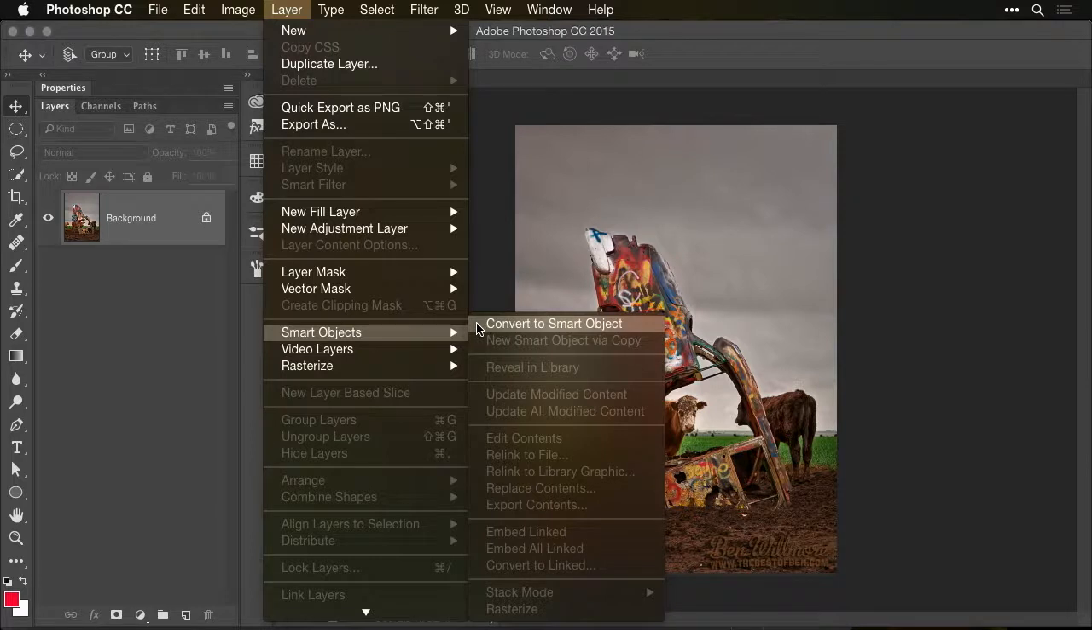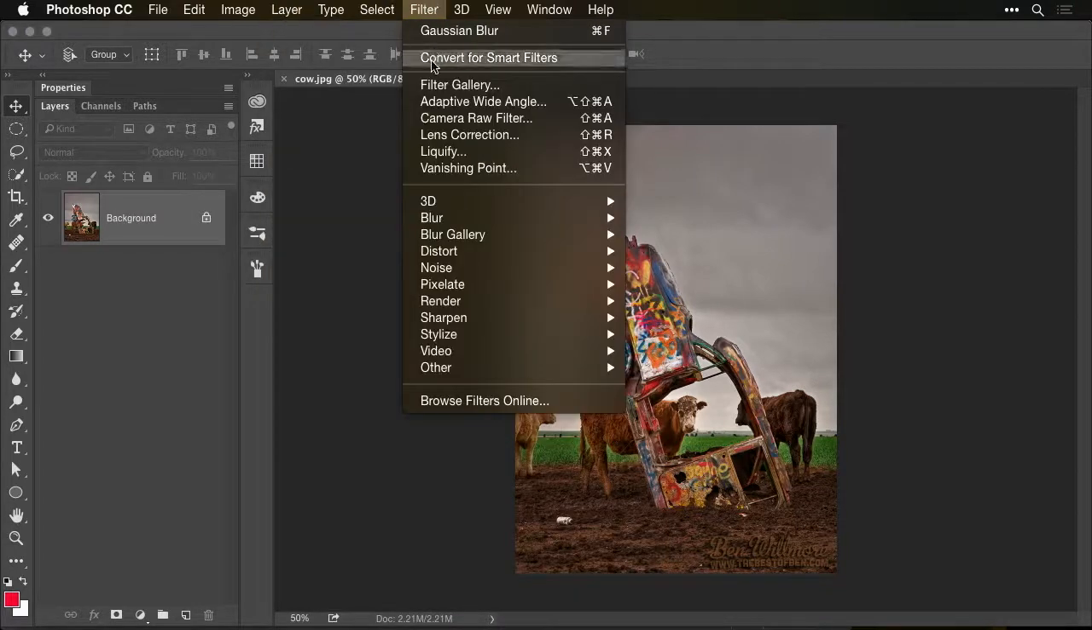They just put it under the filter menu to kind of suggest that you use it, so even if you don't know about smart objects, you might still use them. But it does the exact same thing. So, Convert for Smart Filters.